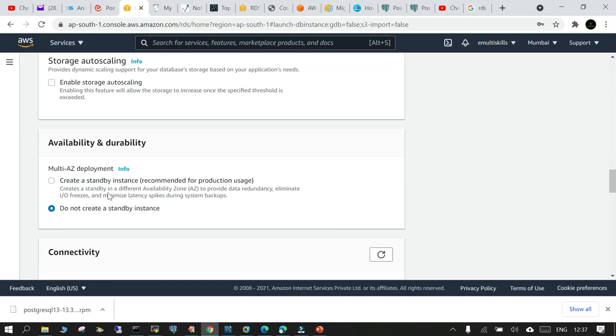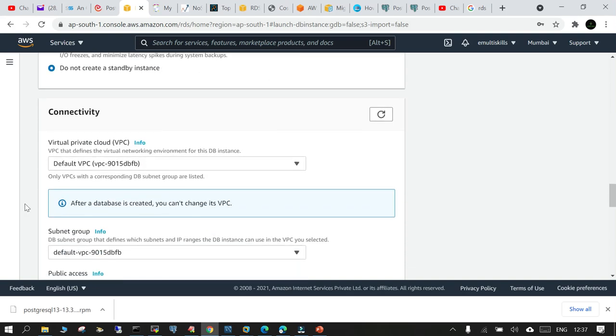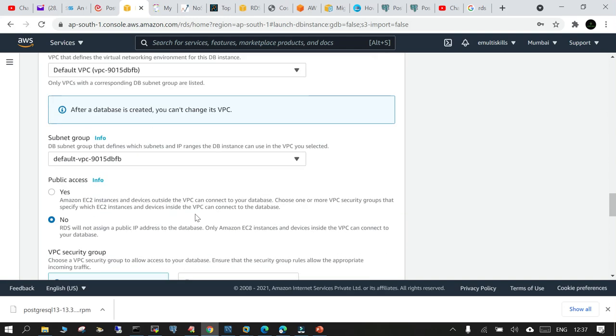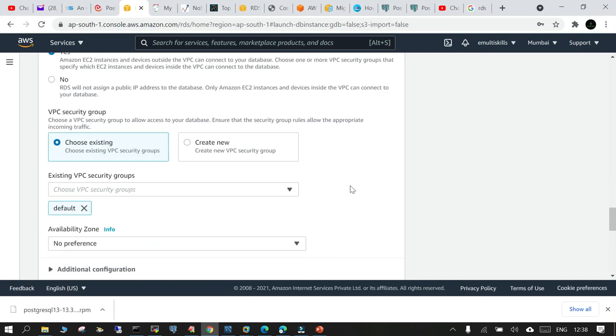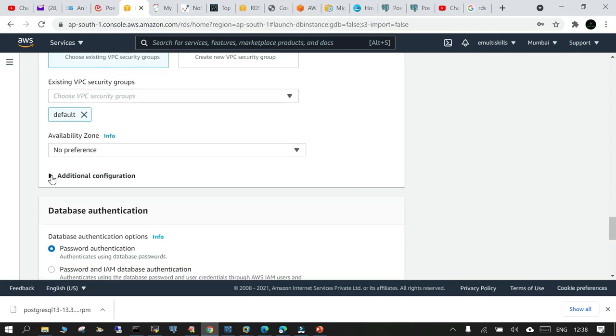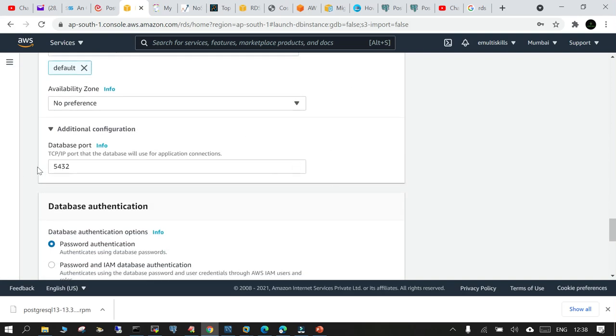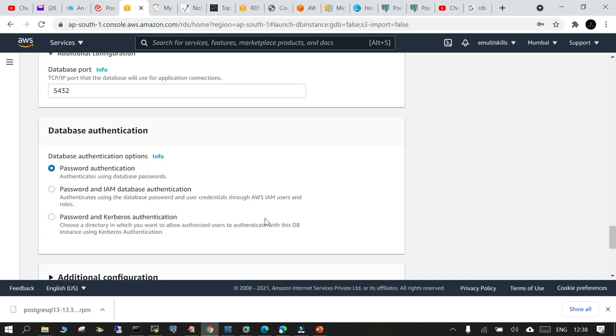We are not going to create a standby instance. From the connectivity side, we'll go with the default VPC, which is not recommended in a production environment. Since this is a demo, we are going with the default VPC, and we will access it publicly. The endpoints will be accessible from outside. That's not a good thing, but just for this demo we are doing it. In the additional information we don't have anything, so we are taking the default port, which is 5432.